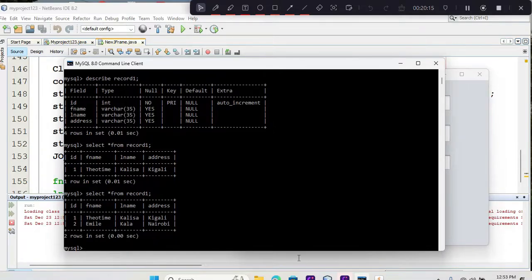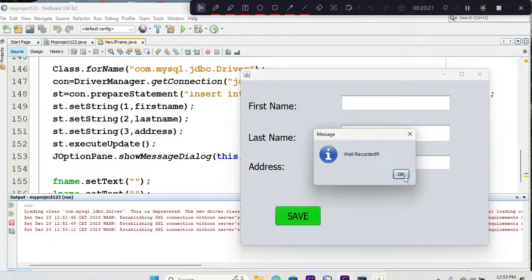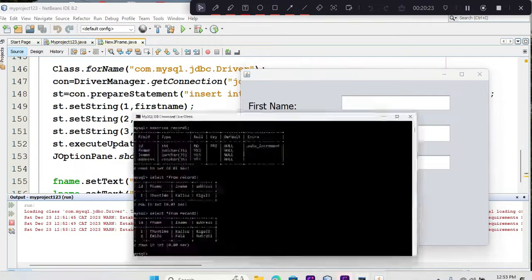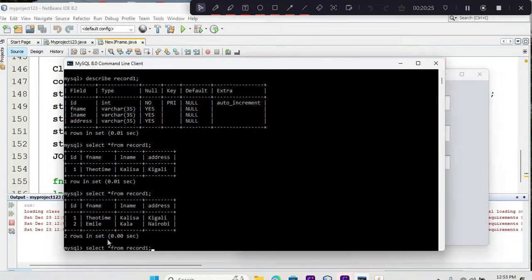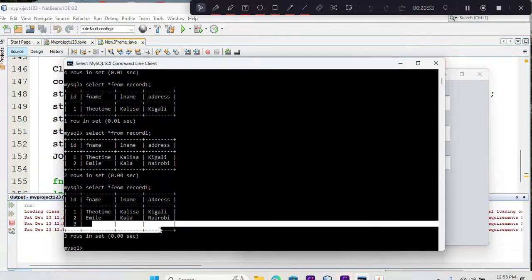From here I can even record empty. So what will happen if I do this? Well, the record is empty, so I can come here and write the same query. You can see that number 3 is empty, so I haven't recorded anything.